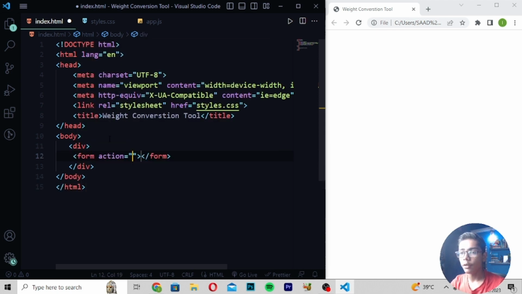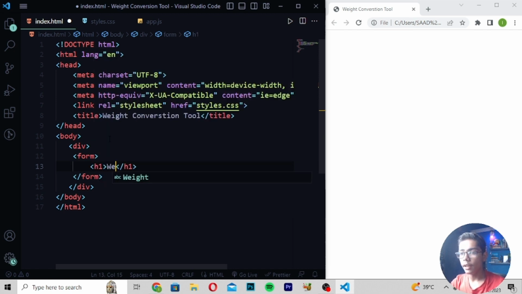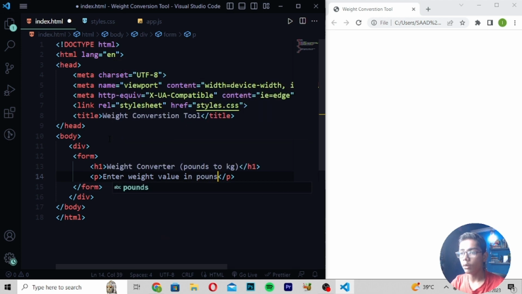Here first of all you have to create a div tag, and after creating a div tag, I will be creating a form tag, and here I will be writing weight converter like this. Then I will write here pounds to kg, meaning this weight converter will be converting pounds to kg. So I will be converting this to pounds to kg. Then here the user will be writing the weight, so here write the weight value of the user. Then here I will be writing pounds.